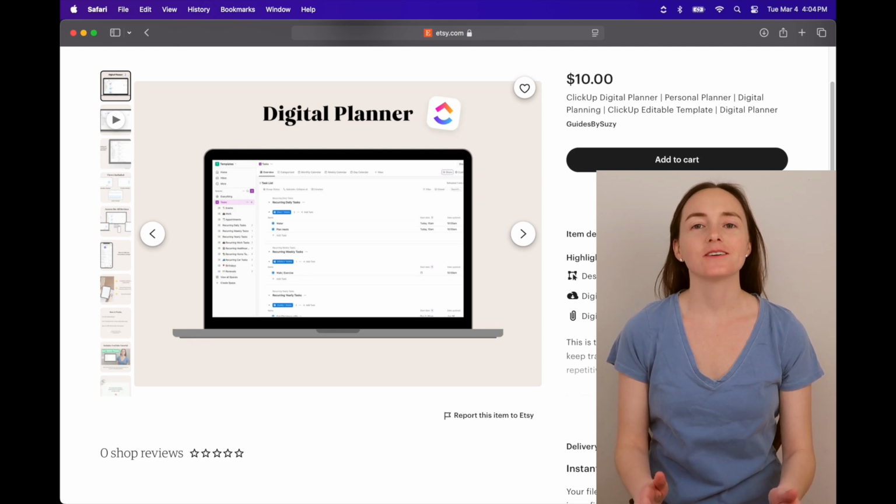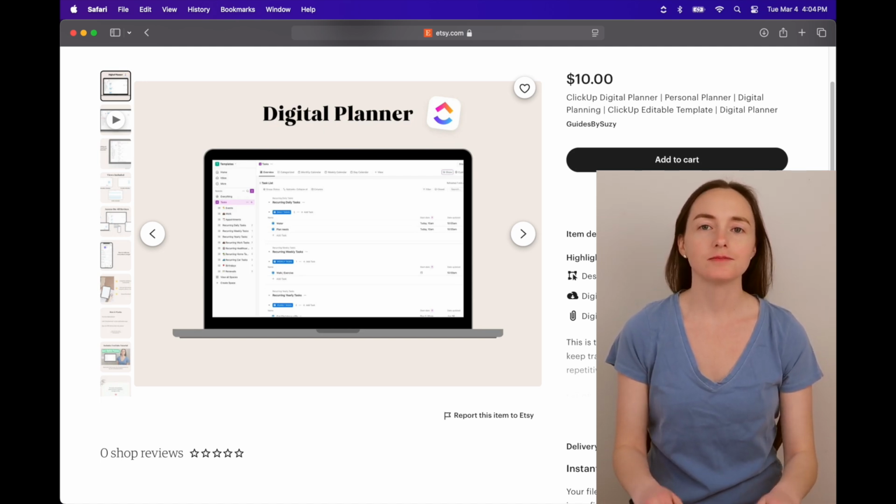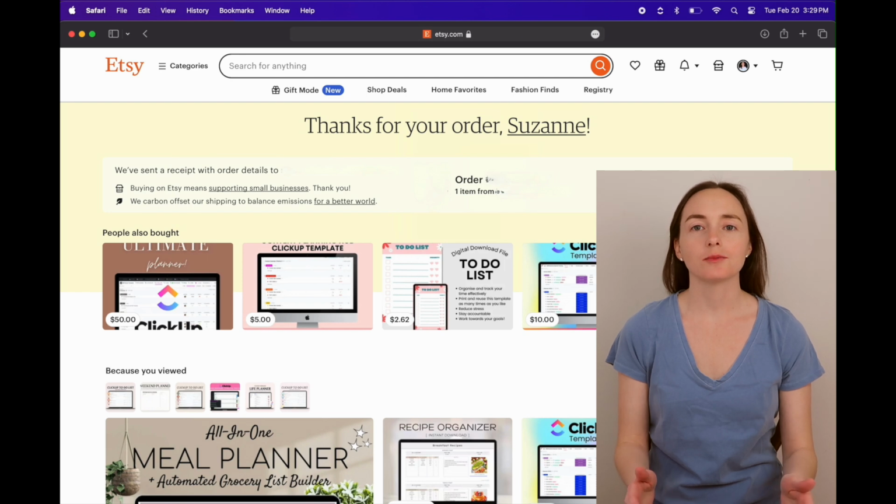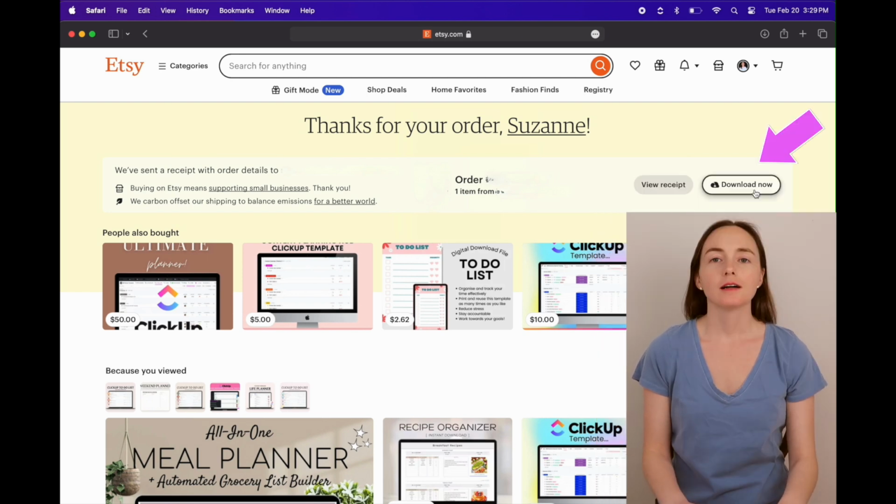In today's video, I'm going to walk through how to set up your new digital planner. And the first thing to do is get it on Etsy if you haven't already, and I'll link it in the description. And once you buy it, you'll get a confirmation page that looks like this. Then click on the icon that says download now.